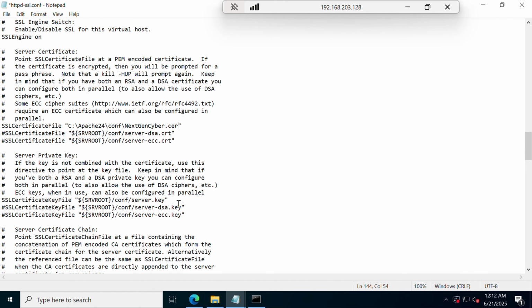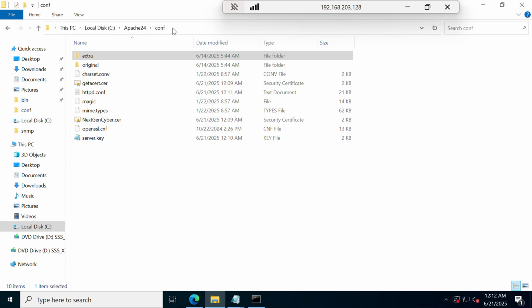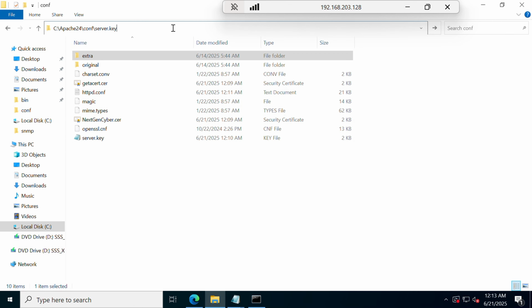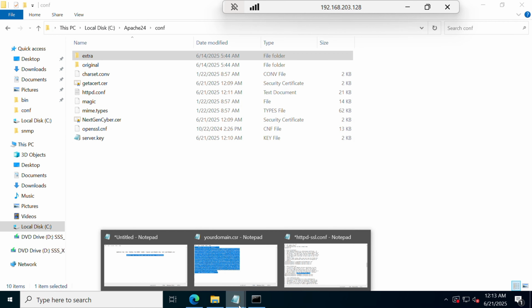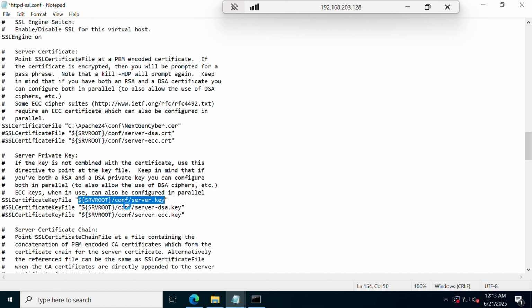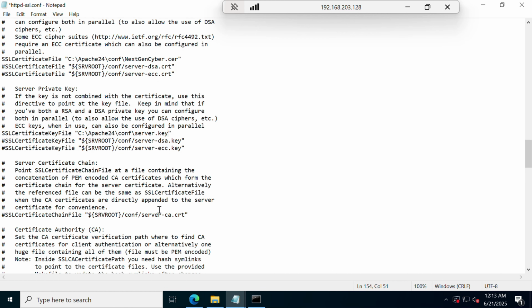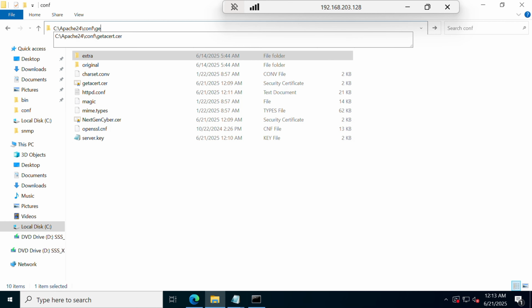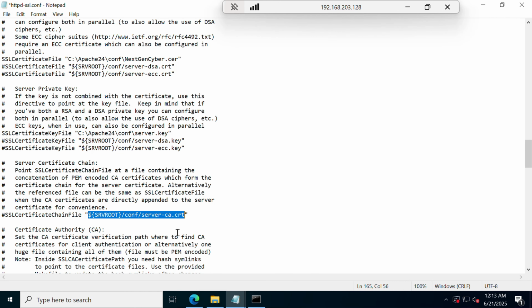After that, scroll down. Here we need to do the same with our private key. Go back to the conf folder, copy the full path of our private key, then go back to Notepad and paste it here. Then scroll down and here we need to give the path of our certificate chain file. Go back to the conf folder, do the same, copy the full path of our chain certificate, go back to Notepad, paste it here and save this file.